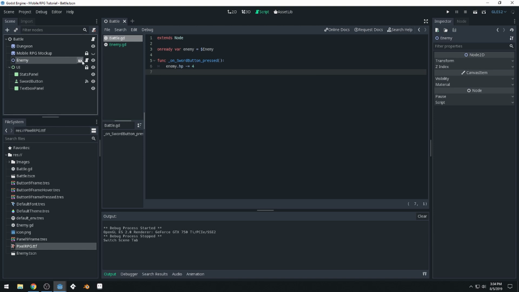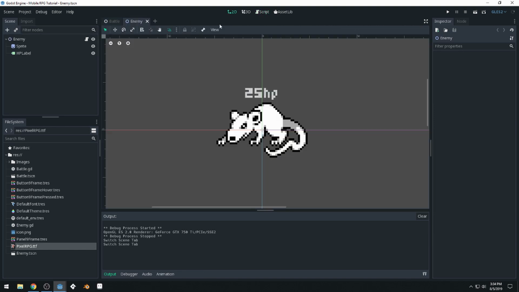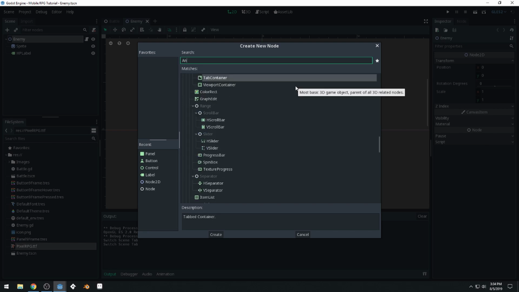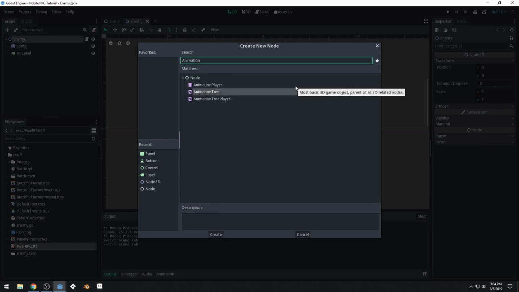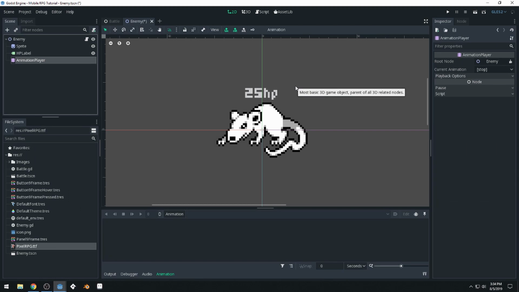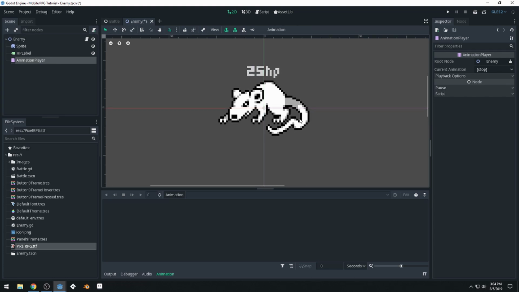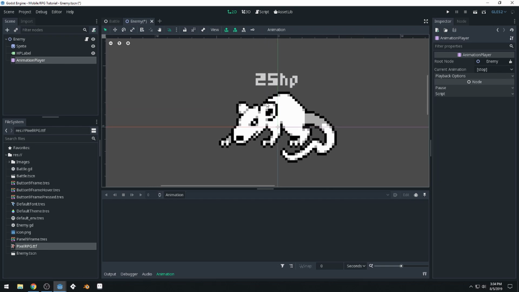Okay, so let's start actually doing some stuff with our enemy scene here. The first thing we're going to want to do is add an animation player node. So look up animation player. This node is a very powerful node that we can use to create our own animations. So let's create an animation here.